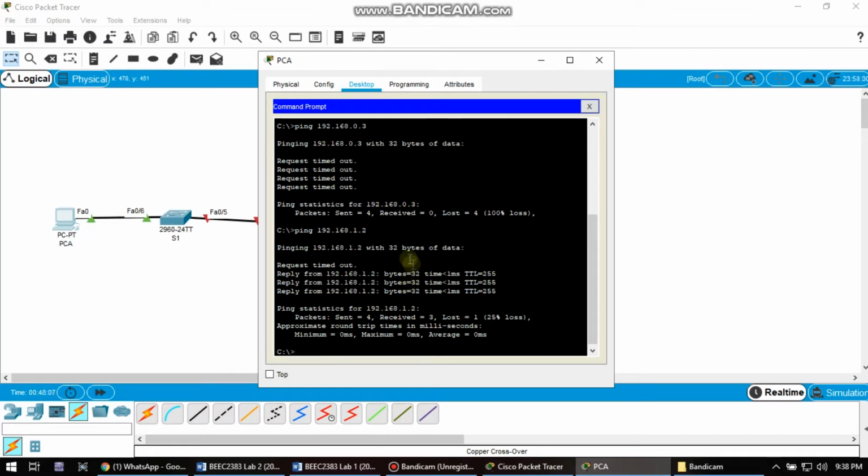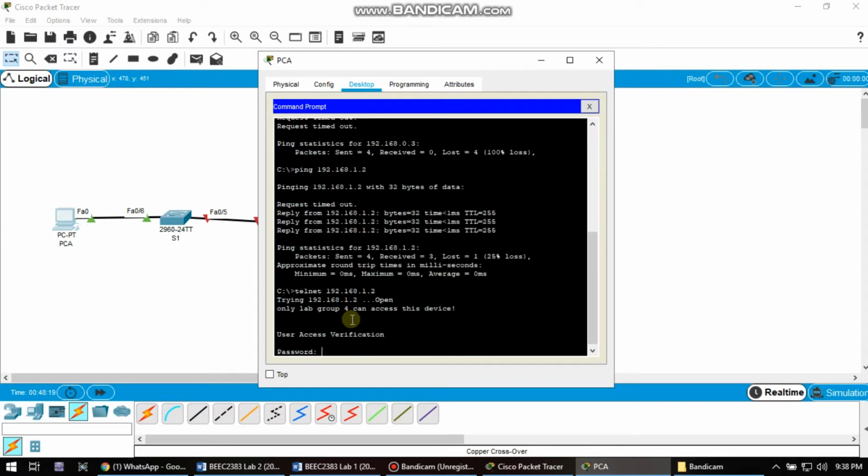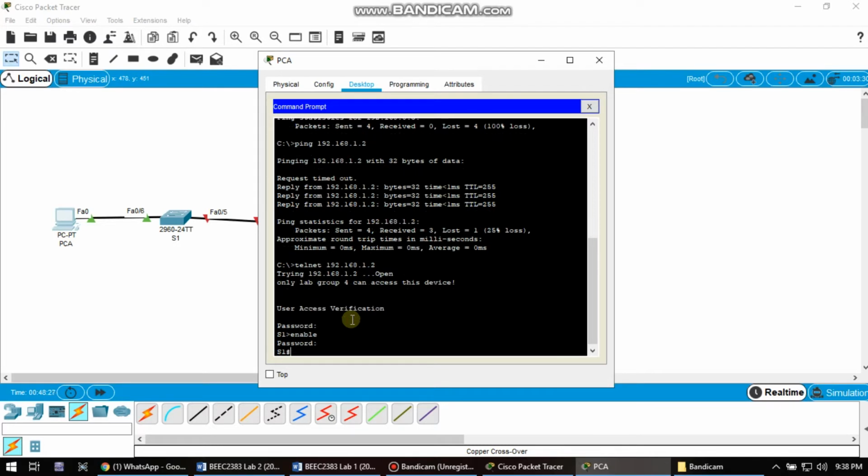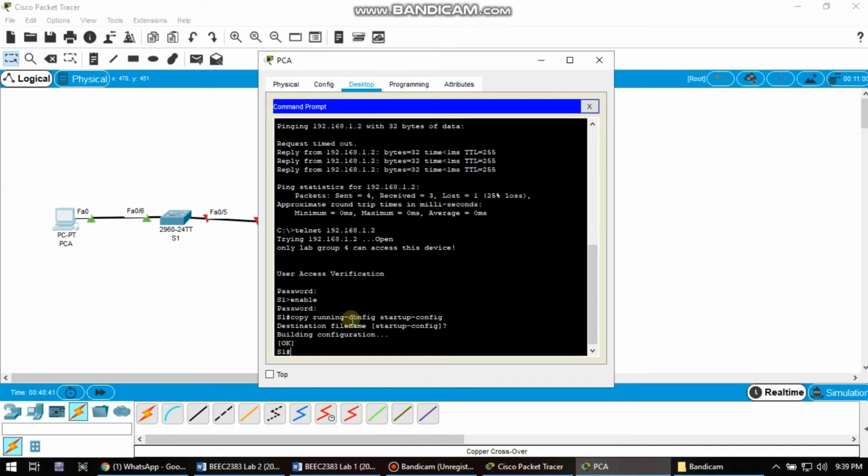Next, for step 3, we need to test and verify the remote management of the switch. So we need to connect to S1 via telnet. Telnet 192.168.1.2. So enable. After that, we need to save the configuration file, copy running-config startup-config, and then exit the telnet session.